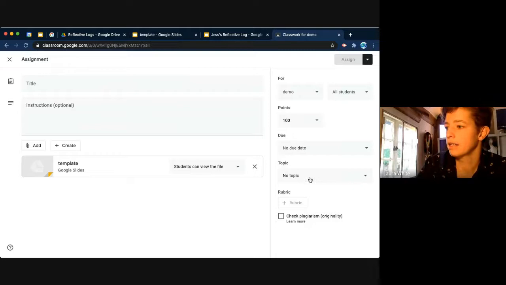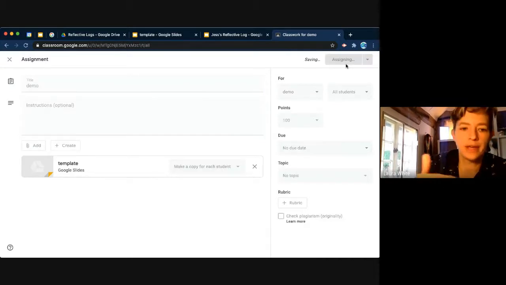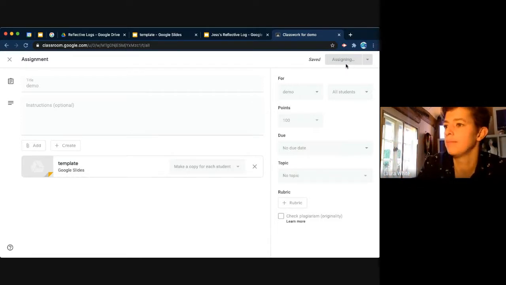And here I can tick copy for each student. And that will create an interface with a copy of that for each student in the class that I can easily tick through and comment on. So Classroom does make this a bit easier, but if you haven't got Classroom, you can still do it.